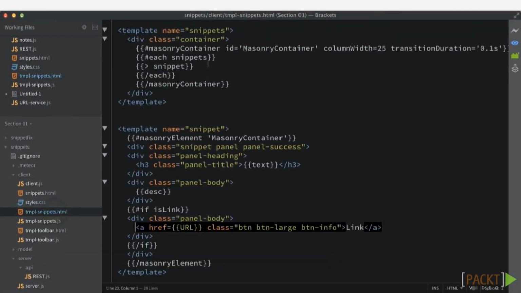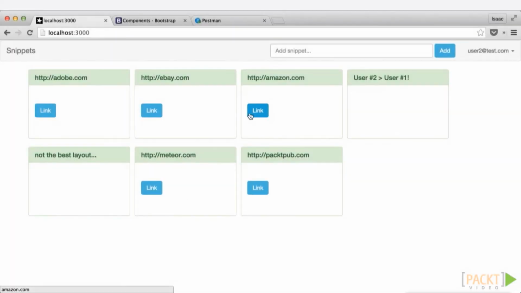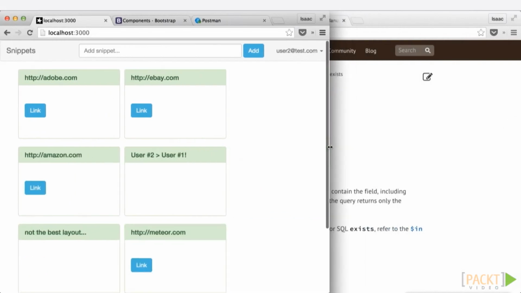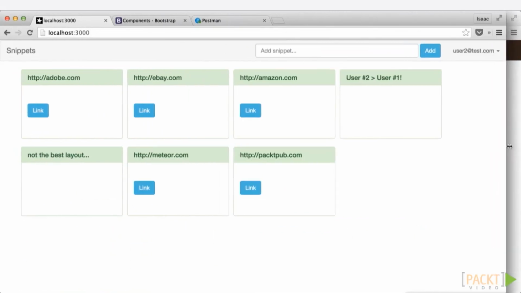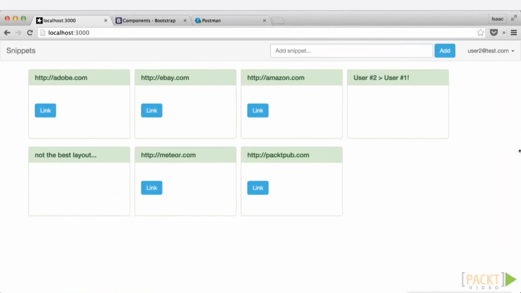Now we're going to go into tmpl snippets.html once more, and inside of here we are going to add a little bit of a gutter inside of our container. This is just some spacing in between the different snippets, about 4 pixels. You can see that that looks really great. Everything's looking nice and snappy, the UI is nice and responsive, and we are ready to add some interactivity.